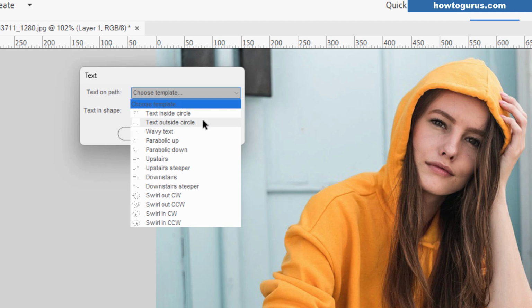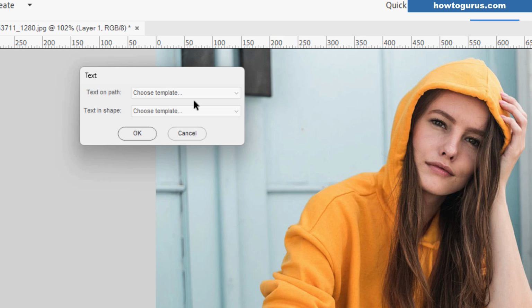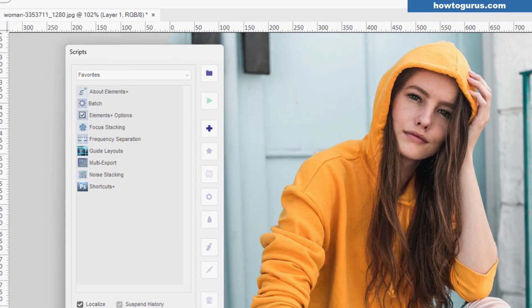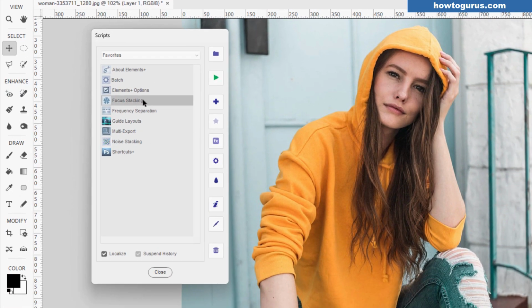These are things that I show some kind of complicated videos on how to manage that. It's all done for you here, just one click and you're all set. Wavy text, parabola text, upstairs, downstairs, swirling in, swirling out, all kinds of really interesting ways of controlling the shape of a text line.